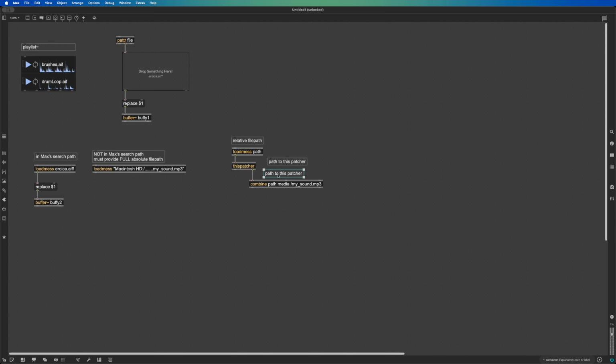And to make it clear what's going on here, we have the path from thispatcher, and then media would be the name of the folder, which would be in the same folder as thispatcher. And then we have the sound file name. So putting these three elements together, we can find a specific sound file.